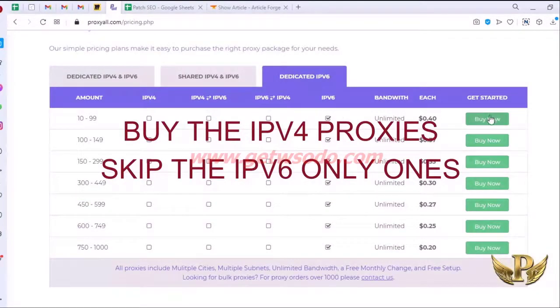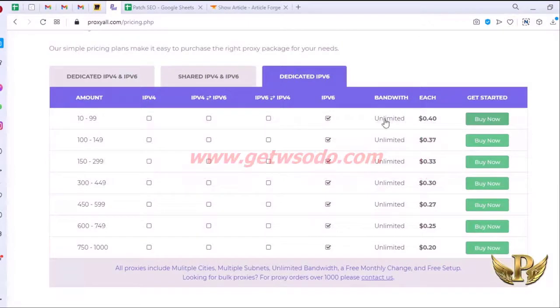So go on here, buy whatever proxies you want. I mean, you can start with as little as 10, 20 or whatever. Grab those proxies, and I'll show you how to format them to upload them to Ghost Browser and get all that rolling.